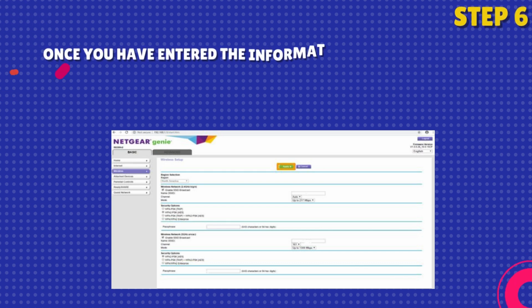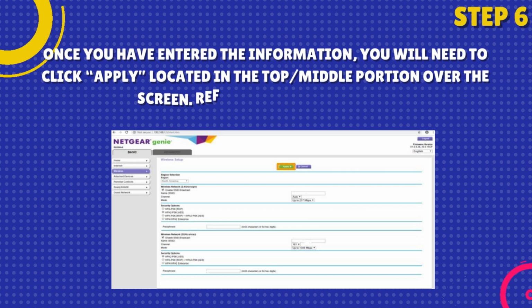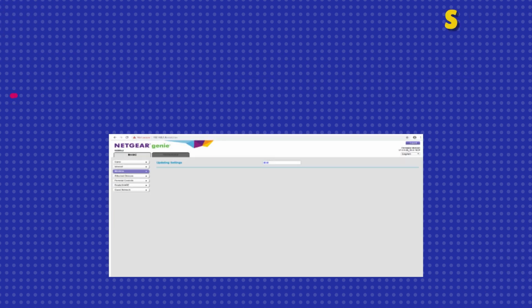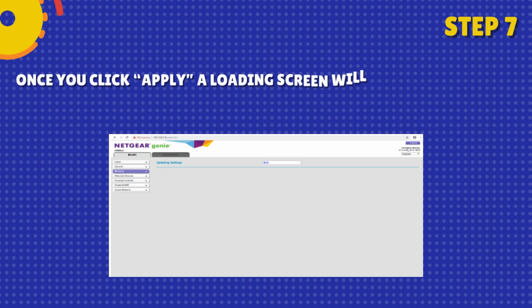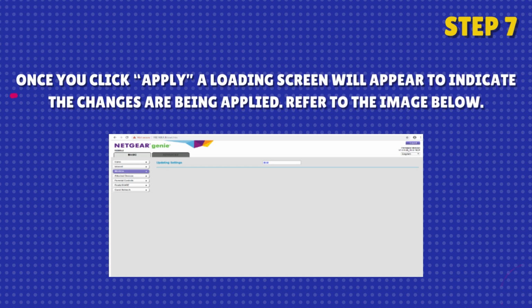Once you have entered the information, you will need to click Apply located in the top/middle portion of the screen. Refer to the image below. Once you click Apply, a loading screen will appear to indicate the changes are being applied. Refer to the image below.